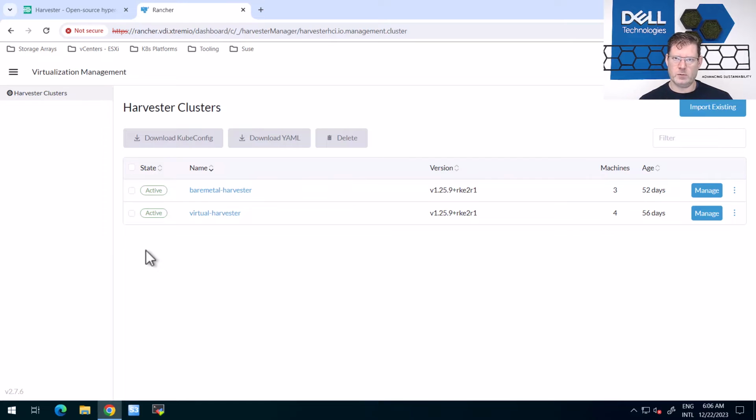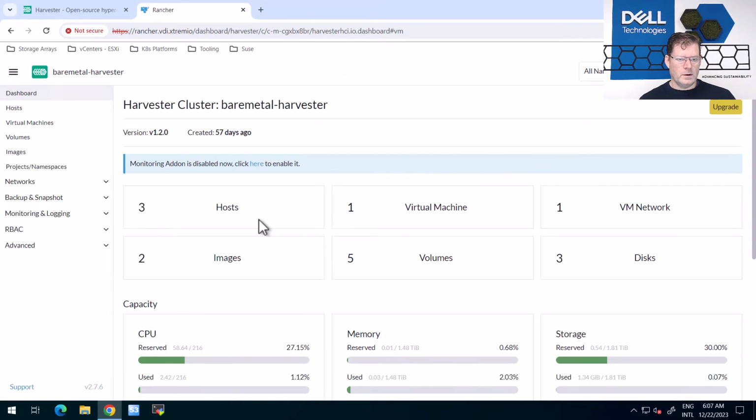When it turned out to work really nice and I liked it, I decided to take some nodes and install them as bare metal Harvester. So that's the second cluster, the bare metal Harvester cluster. You can see that I have three hosts. There's one virtual machine running here. There's a VM network defined. There's several images and of course several volumes and disks.